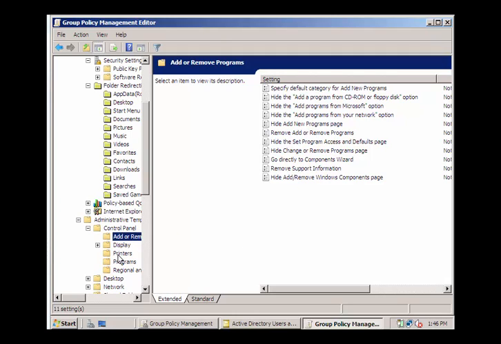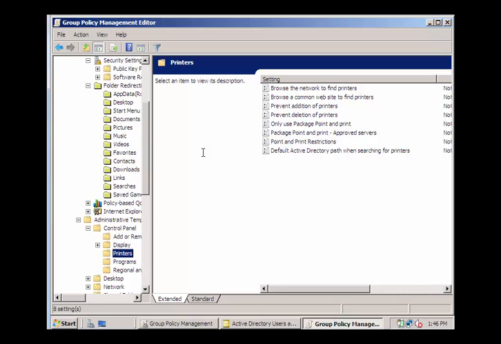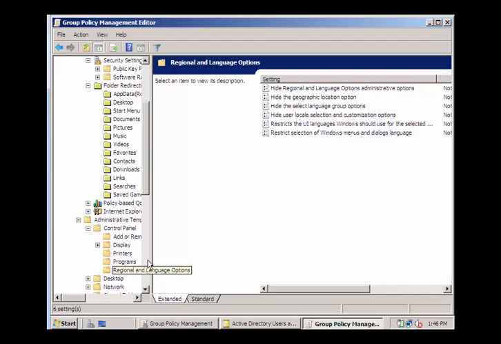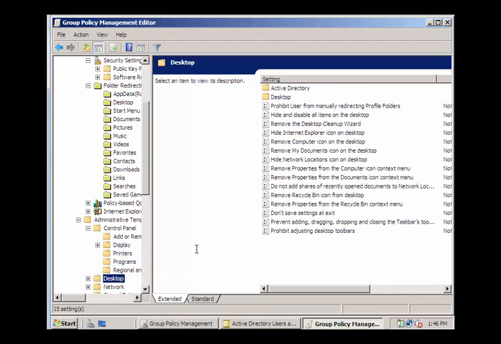And we could go on, we could go into printers, a whole lot of security features here as well. Programs, regional and language options, desktop. I mean, the amount of different options here in the GPO management editor is ridiculous. You could spend hours and hours, you could spend a whole day in here just refining and configuring all these features to get it just right, just the way you want it, or just the way a company may want it. And some companies will even hire you just to do this, the more refined you get at it.